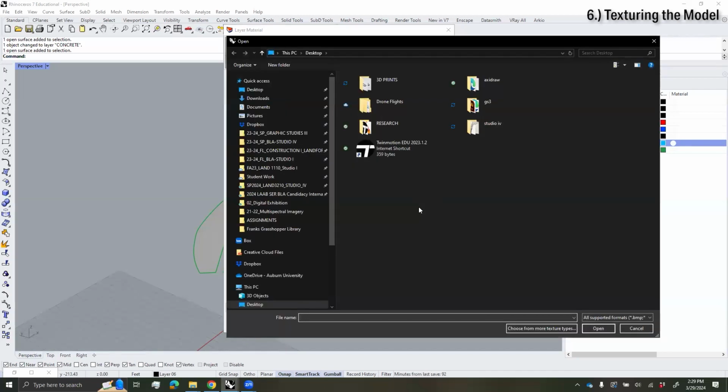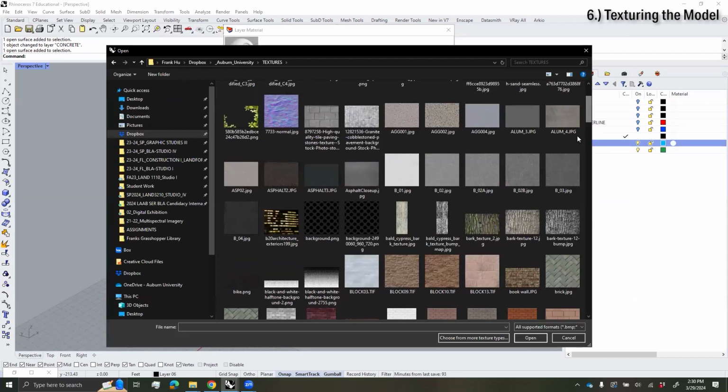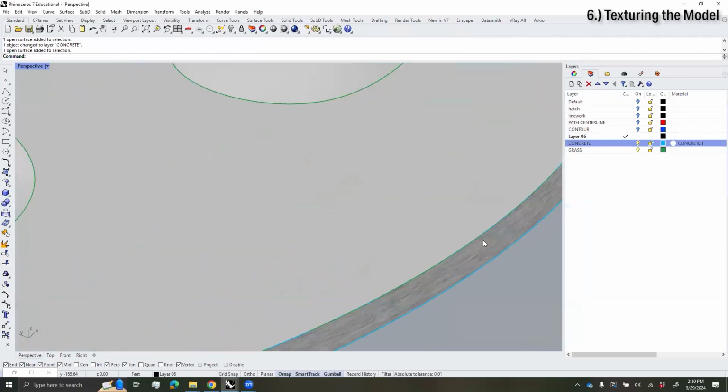And now this is why I told you to download that texture folder. So let's pick one of the concrete textures. And in this case, I'm going to choose this B02. Open and choose OK. And you sort of see what happened now.